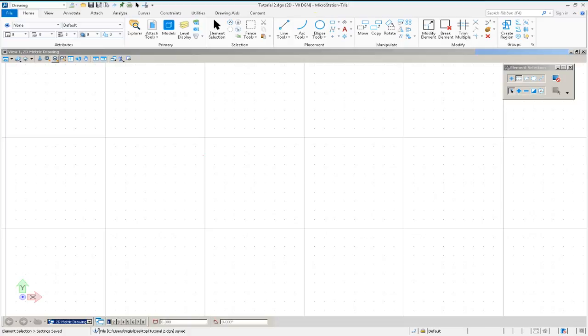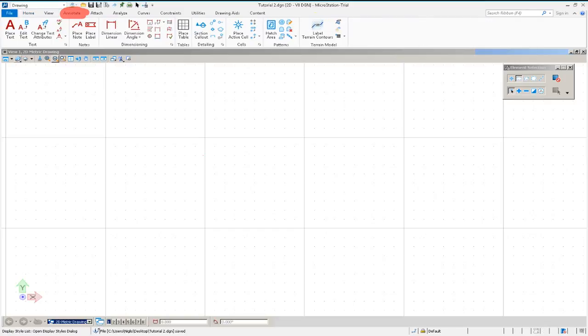Now to set up your dimension styles and text styles, we are going to be using the annotate tab. Okay, so we're going to change tabs from home to annotate. Now what's going to happen is, when I selected my annotate tab, all the tools in the panels just changed. Particularly today we're going to be using the dimension styles, so setting up dimension styles and setting up text styles.